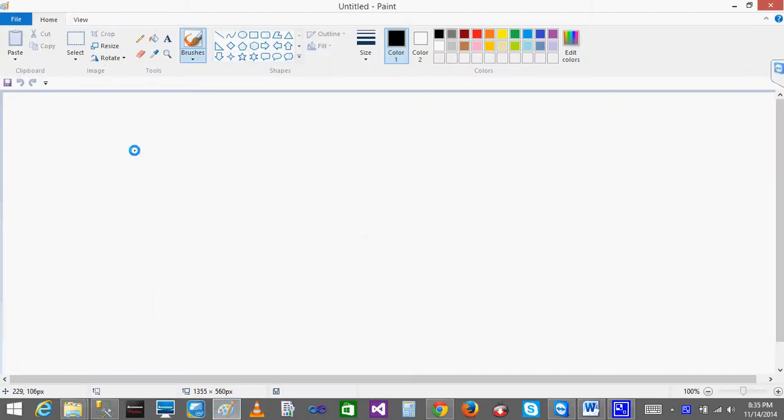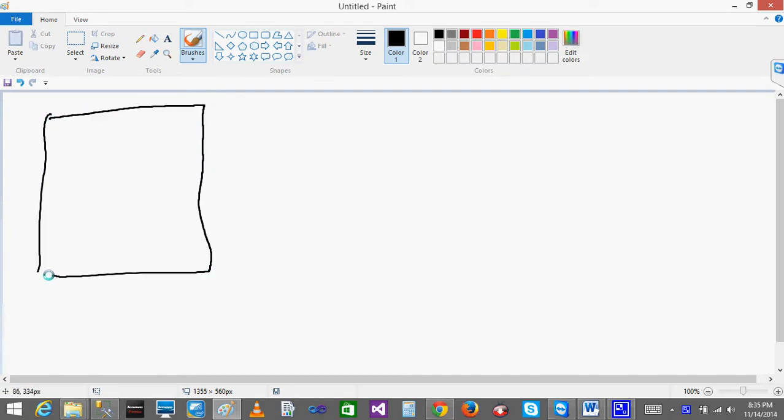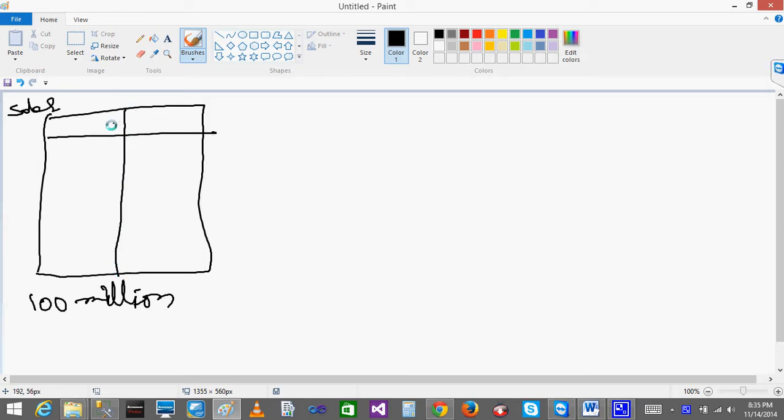Today I am going to explain the incremental load. Let's say this is my data. I have 100 million records in a table. The table name is sales. Okay, so 100 million records.